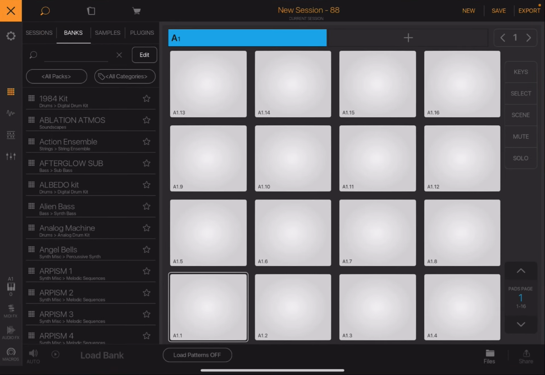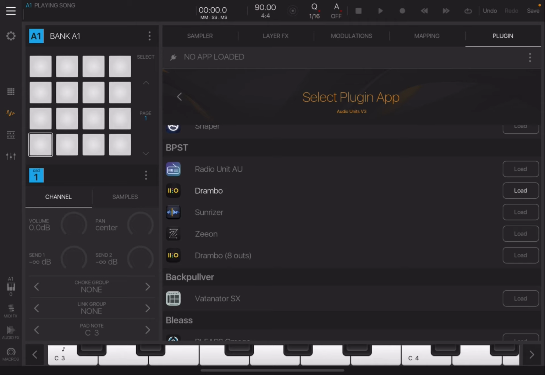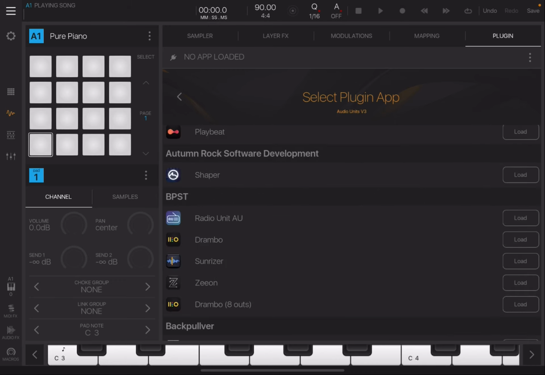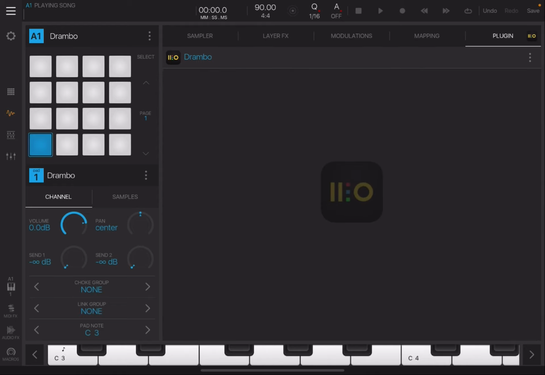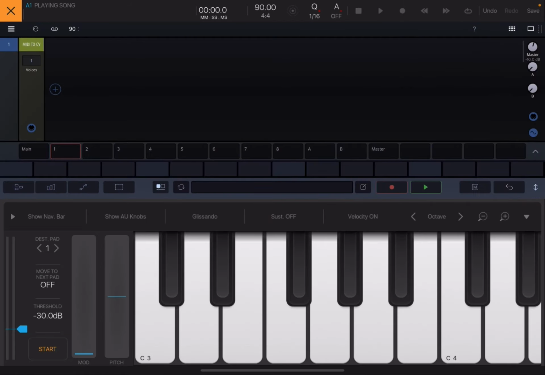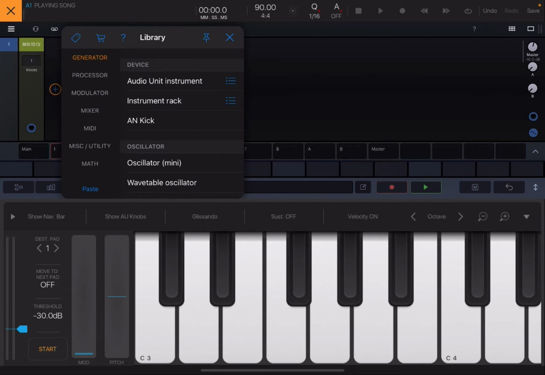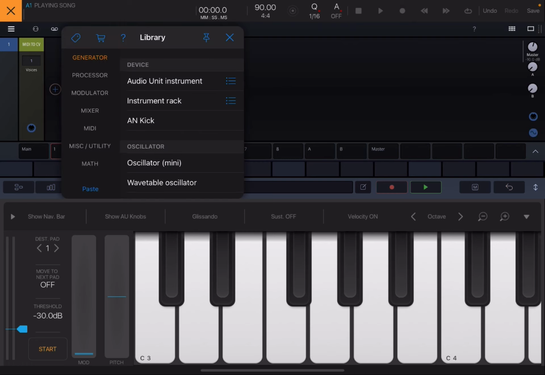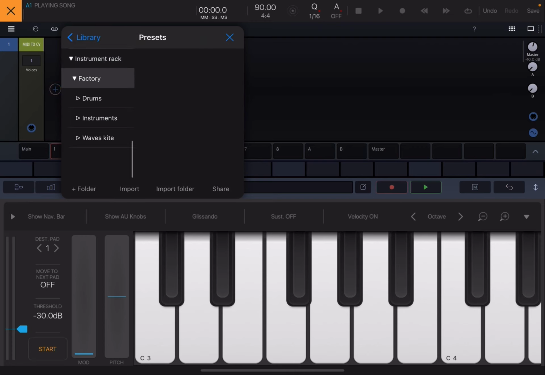Let's pull up Beatmaker. So here's Beatmaker. Going off what I just said, you have your audio units, AUv3, at the top, and then you have your inter-app audio down here. Let's pull up Drambo. All right, boom. So we have Drambo inside. And once again, if we try to load up an audio unit, it won't work. But we're going to use Drambo's sounds that are inside of it. So let's pull up a pluck.